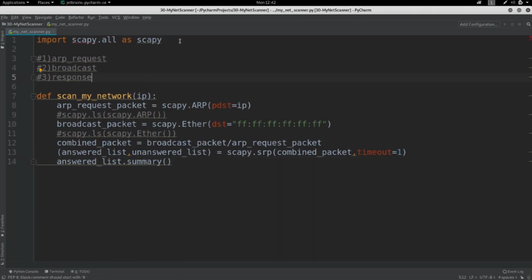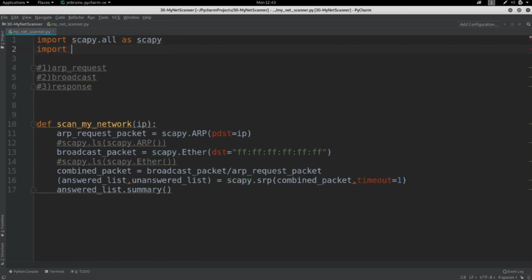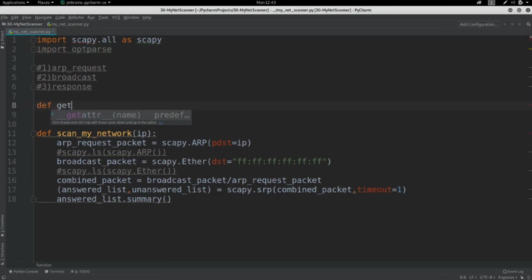Because we're going to take the IP from the user as an input. So scanMyNetwork will be my main function, but I'm also going to have to take the input from the user using the optparse or argparse module that we have used before. So I'm going to create another function for that. And remember, first we have to import the related library in here, which is optparse. And down here I'm going to create a new function called getUserInput, as we did before.